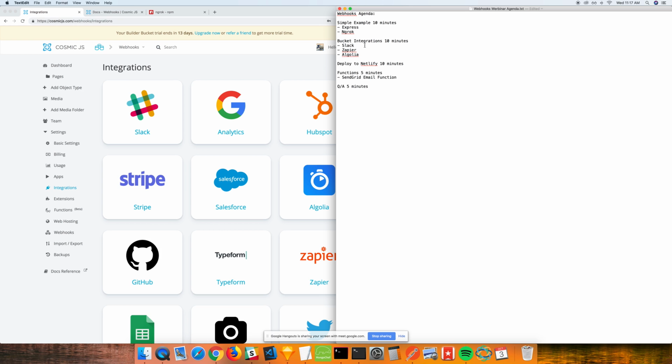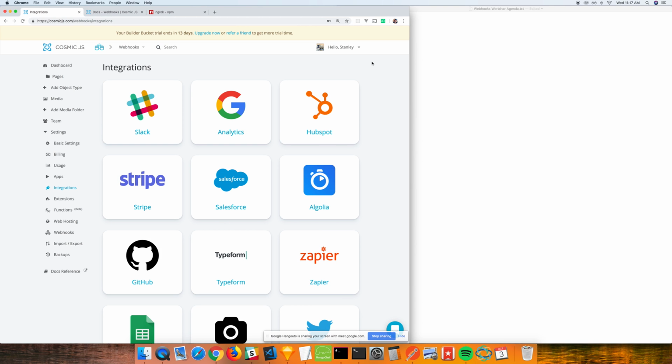So that's pretty much the rundown of the Express and ngrok stuff. I'm getting into the integrations part now. If you have any questions, feel free to mark those down and save them for our Q&A section. I'm going to move into the bucket integrations portion of this webinar now.